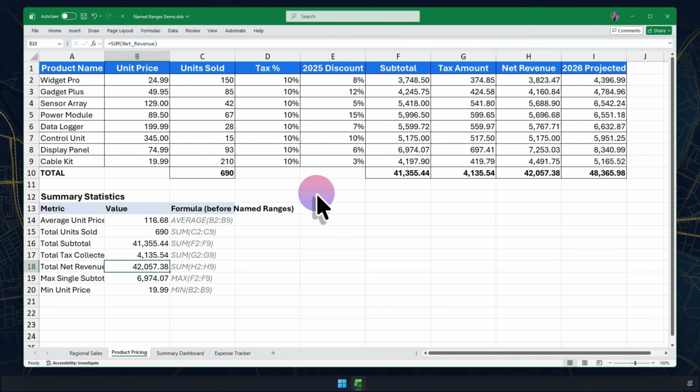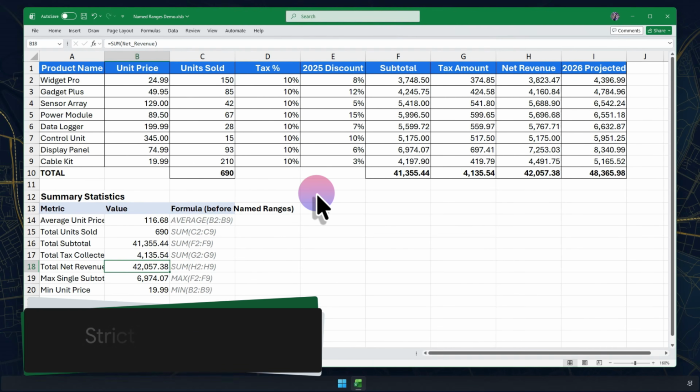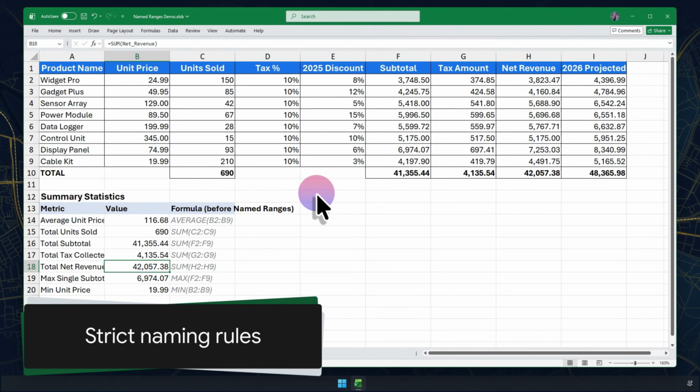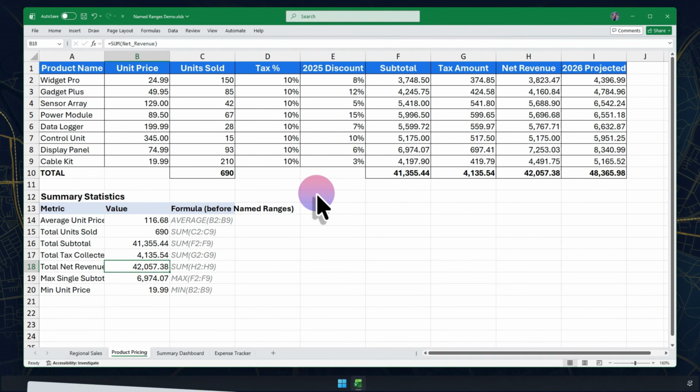This is the thing that trips people up the first time, and I don't want you to think that the tool is broken. Excel has some very strict rules for valid names, so no spaces, can't start with a number, and no special characters like a percentage sign. Your headers will almost certainly break at least one of these rules. But Create from Selection handles the cleanup automatically for you.